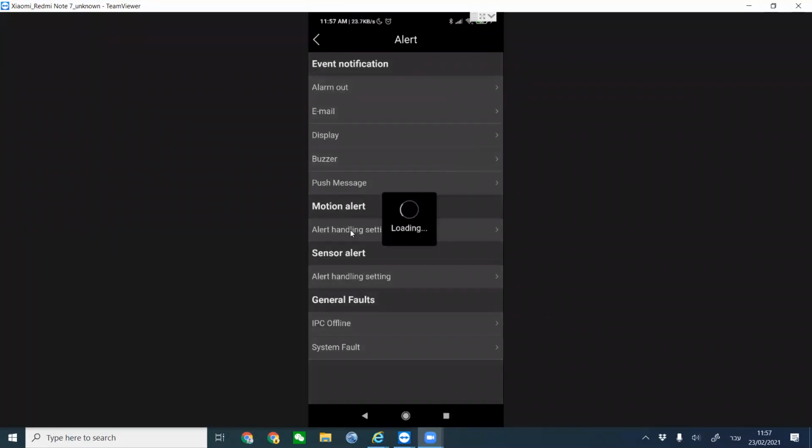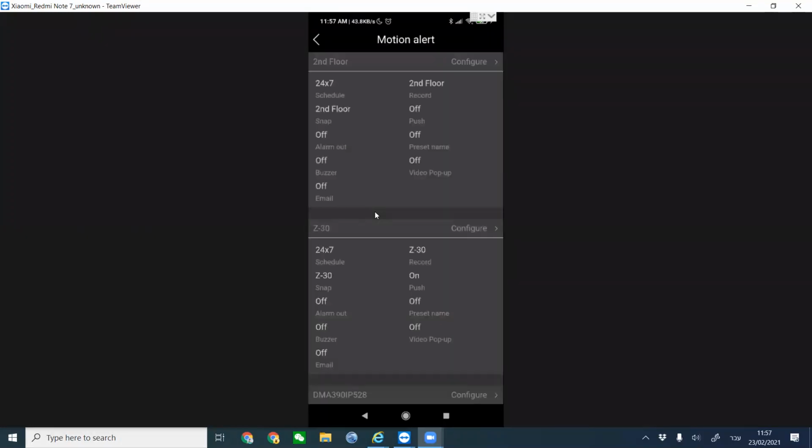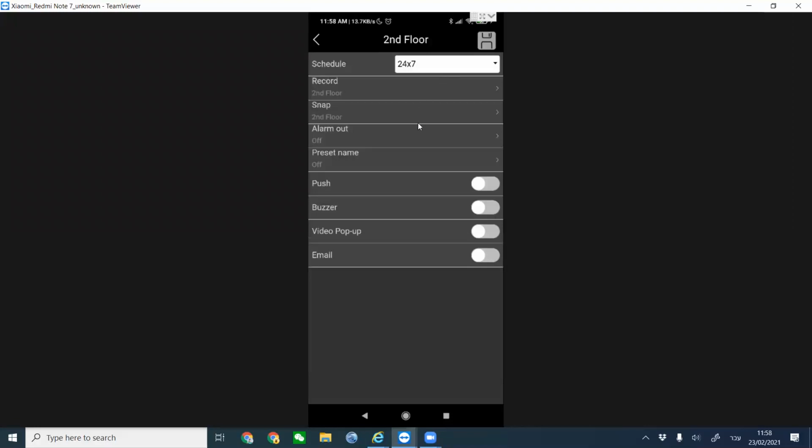In alert handling setting, of course, we're going to motion alert right now. We can choose for each camera. You can see, first of all, the status for push. In that camera, the second floor camera, whenever there is a motion detection, we see that the motion is activated 24/7. We see that whenever there is a motion, the NVR is going to take a snapshot of that same camera, and it will also record that same camera. The rest of the options, no push, no preset name, no buzzer, no email, are the same options that we have on the NVR. If we press configure, then we can change those parameters.